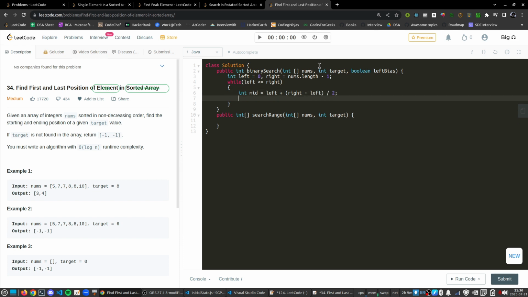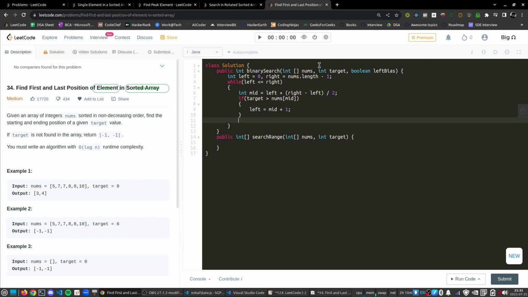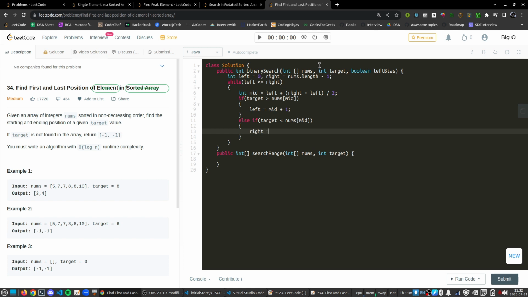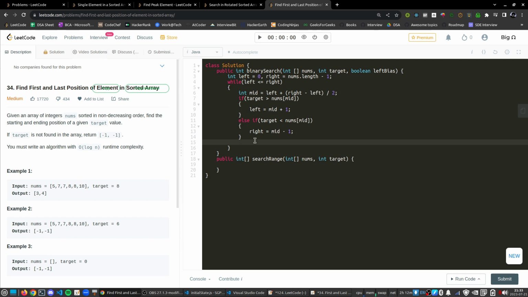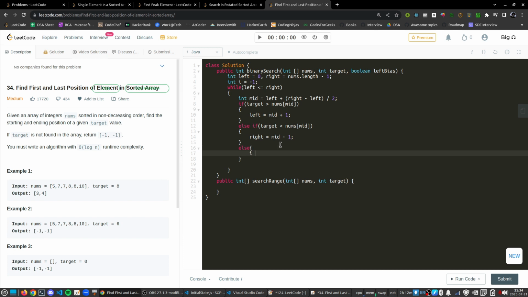After finding the middle index, we can check if the target is greater than the number at that position. If it is, we update our left pointer to mid + 1, indicating that we need to search the right. On the other hand, if the target is smaller than nums of mid, then we will update our right pointer to mid - 1, indicating that we need to search on the left. If we find the target value, we store its index in a variable called i, which we initialize as -1. And whenever we find the target, we set i to the mid index.